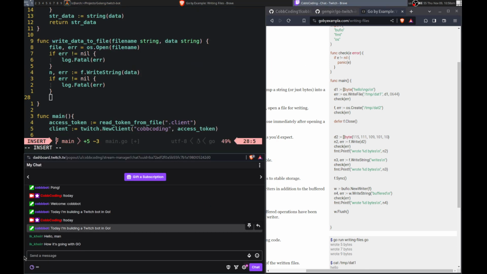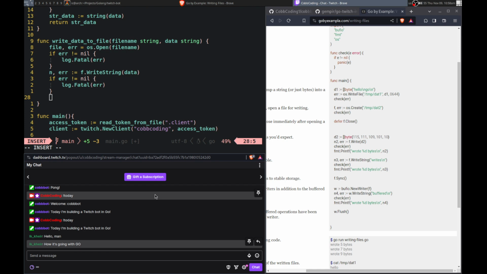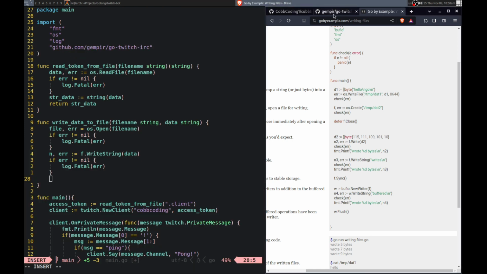Hello, man. How's it going with Go? It is going quite well. This is only my second day using it, so I'm not too familiar with it. But yeah, it's pretty nice so far. Sorry, I can't see the chat unless I do that. Let me move it to the second screen, and then I'll move it back and forth.